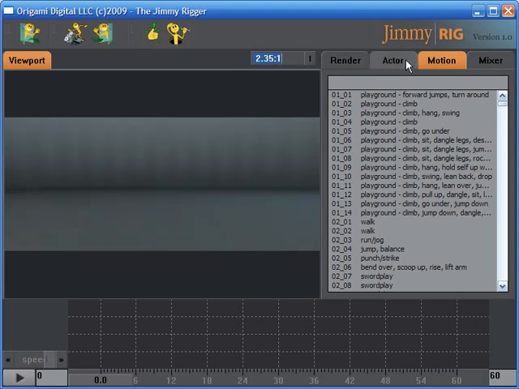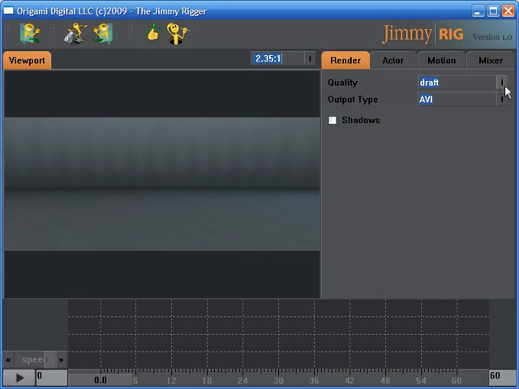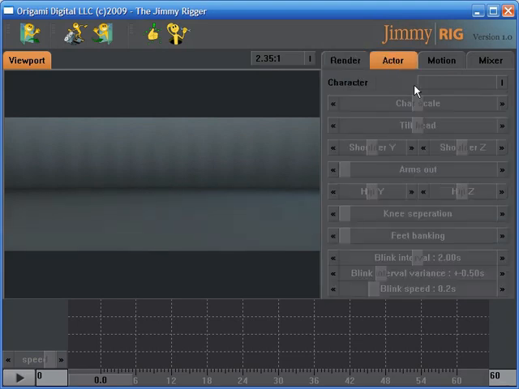The first tab in the Setups tab is the Render tab. The Quality pull-down controls the number of anti-aliasing passes of your render. The Output type either lets you choose an AVI or a few other image formats for frame sequences, and the Shadow just turns on shadows for the scene. The Actors tab is pretty important in order to modify the data that gets put on your character.